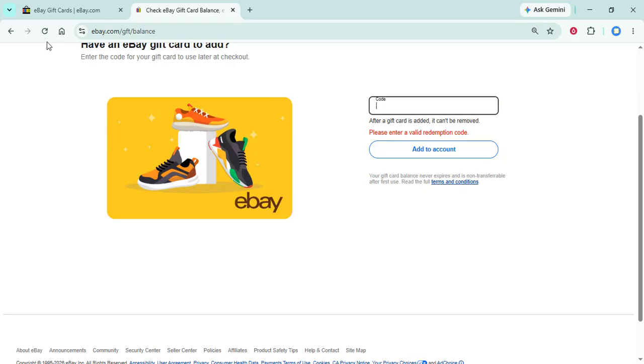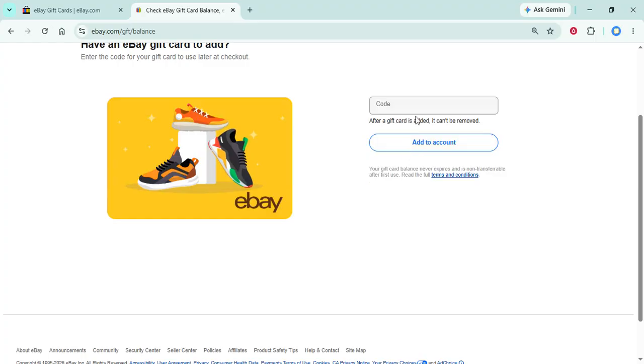Now, you'll be prompted to enter your gift card code. This is a unique number that you'll find on the back of your physical gift card or in the email if it was an electronic gift card. Carefully enter the code into the provided field. Double-check your entry to ensure there are no typos, as an incorrect code will prevent you from accessing your balance. Once you've entered the code, click on Add to Account.